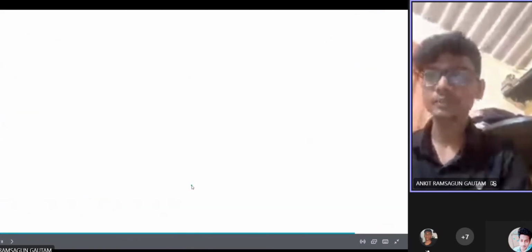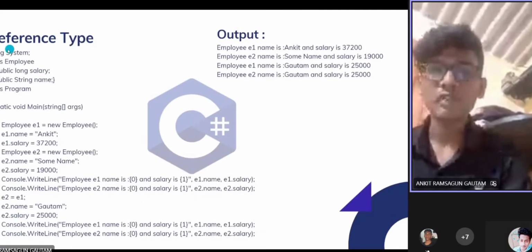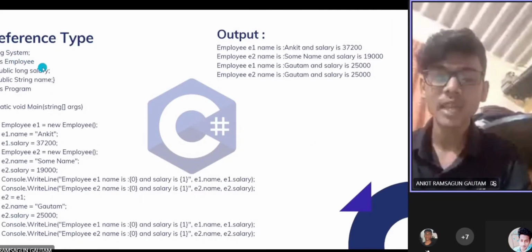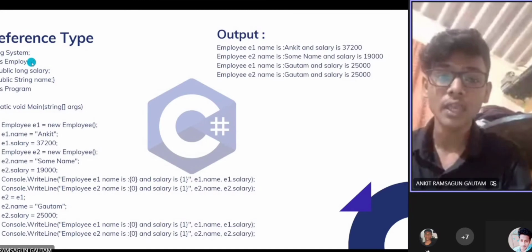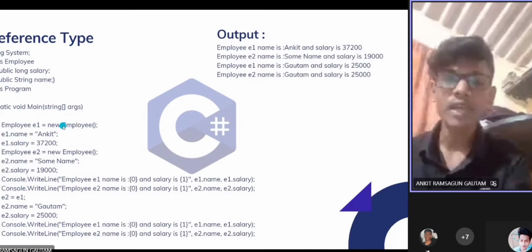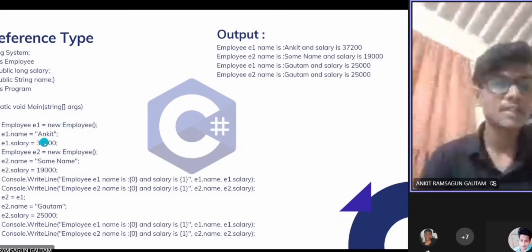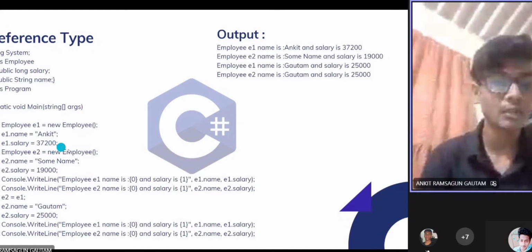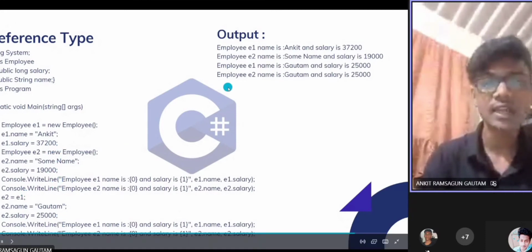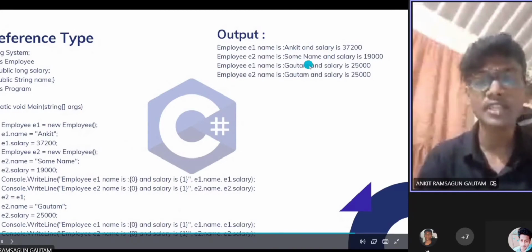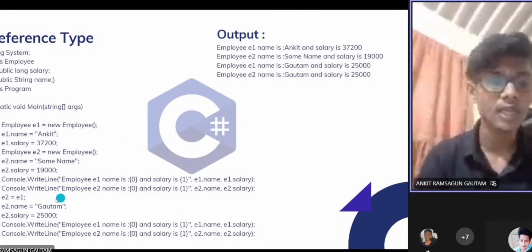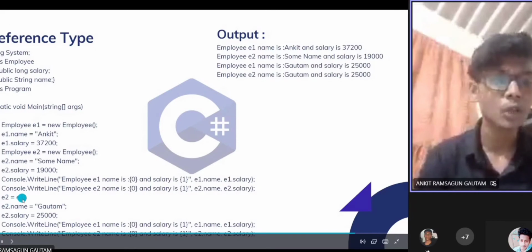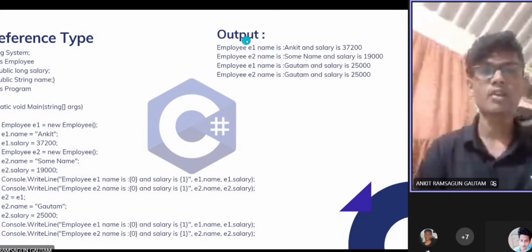Next is an example of a reference type. We all know that a class is a reference type, and I'm creating a class here as Employee, and after that in the main method I'm creating two objects. First, object 1, where I'm giving the employee name as Ankit and the salary as 30,200, and next is employee 2 with a different name. After changing that, you can see that the values of that variable get changed even though I'm not changing employee 2 directly, but employee 1 also gets changed.